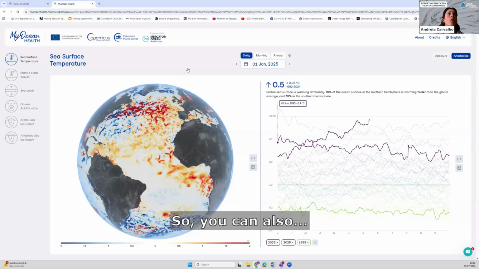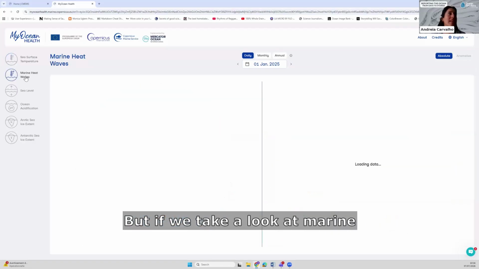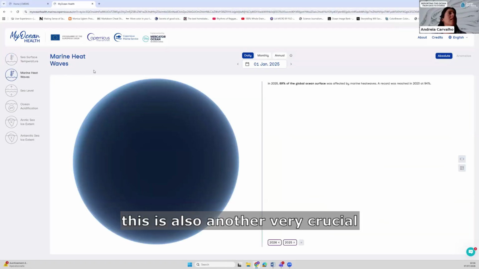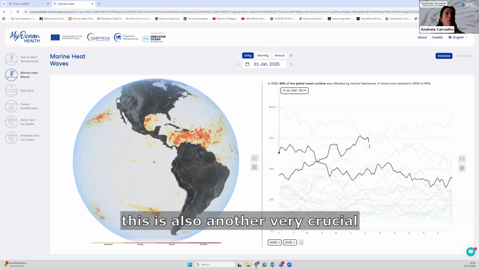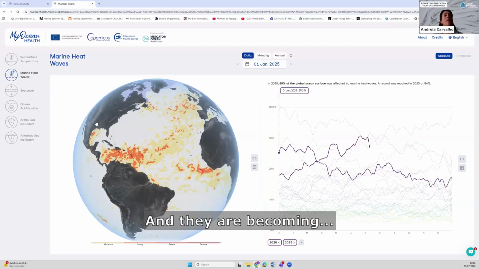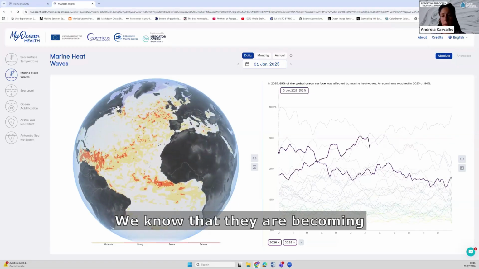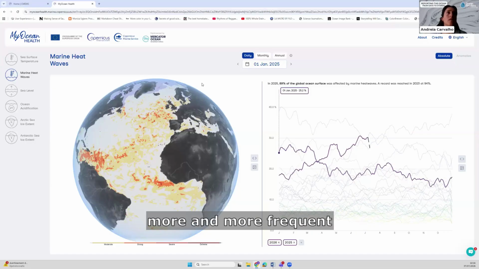So you can also explore all the other variables. I won't be able to take you through each of them. But if we take a look at marine heat waves, this is also another very crucial ocean variable. And we know that they are becoming more and more frequent, intense, and more widespread.